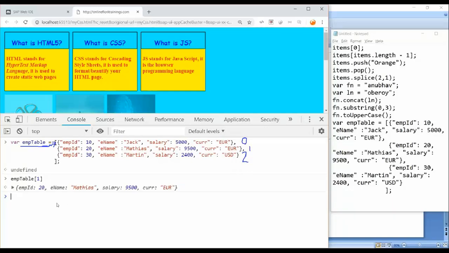Now guys, if I want to access salary, what do I do in this record? Just now I taught you the object concept. How do you access a property of an object? Yes, dot. Perfect answer, Sudeep. Dot. And I can say salary. Enter. There you go. You can see 9,500 bucks is the salary for Matthias.